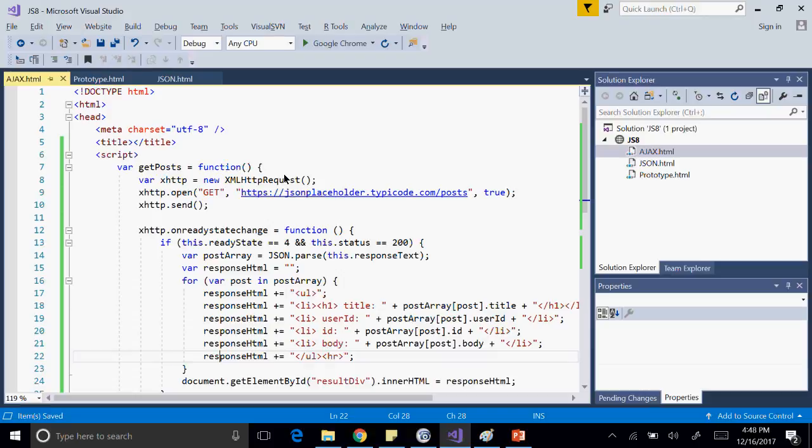So you can see we made a call to the web service, and we got the data back. So this is how you can make an Ajax call. This is a plain Ajax call. The same Ajax call you can make using jQuery in a very simple way.